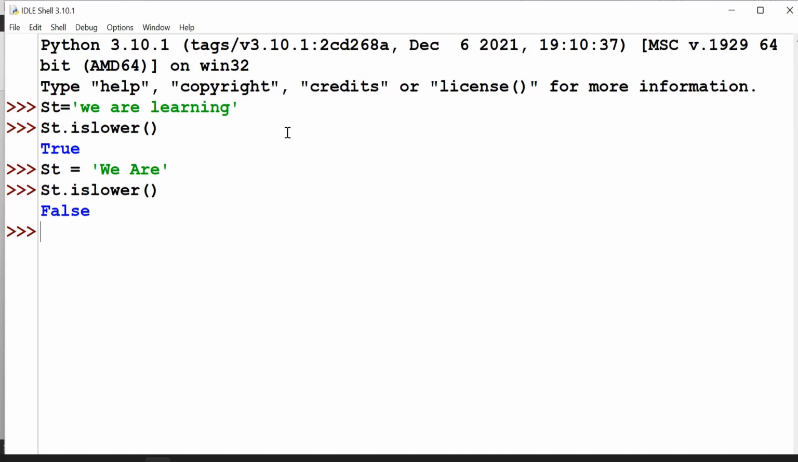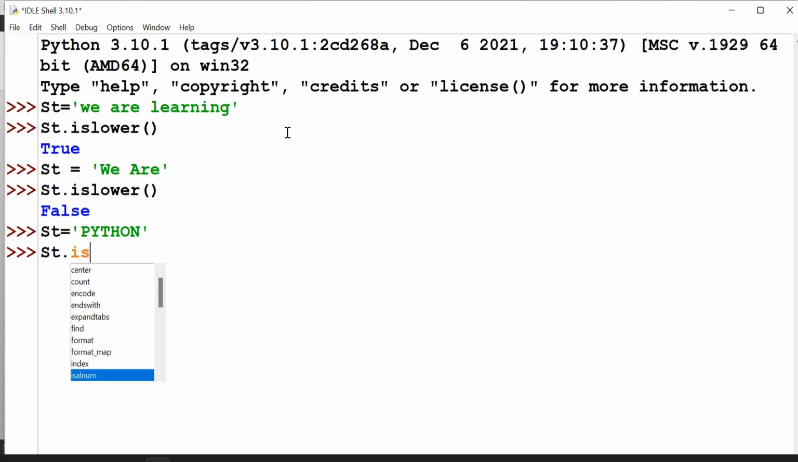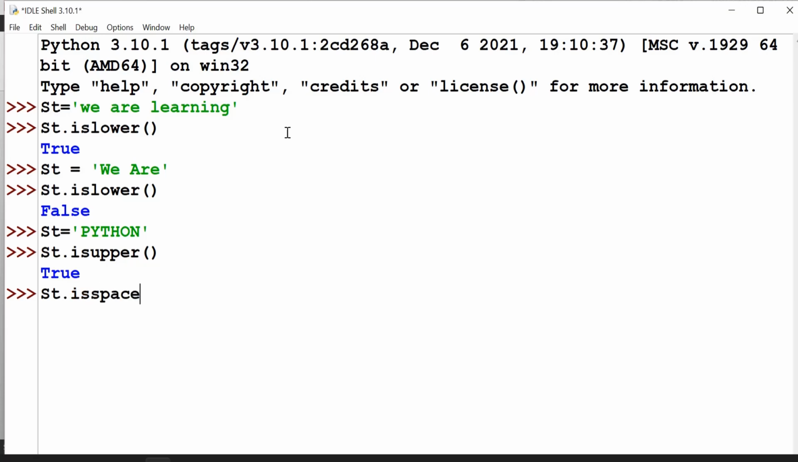Similarly, I will check for uppercase. Let me again change the value, st is equal to Python. Now st dot isupper. It will be true. So let us check whether it is white space. st dot isspace. Absolutely, this is going to be false.